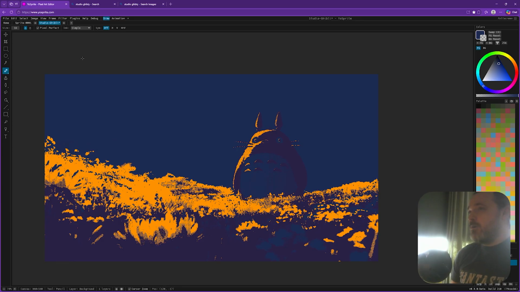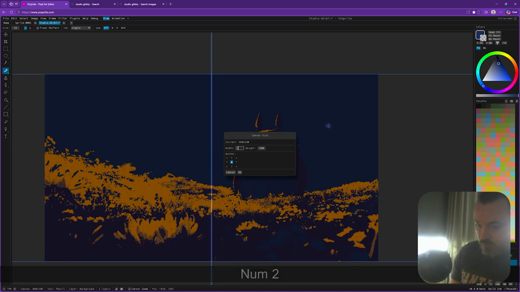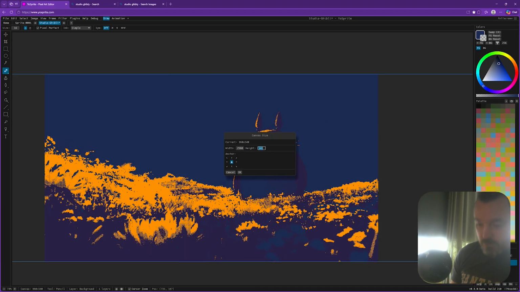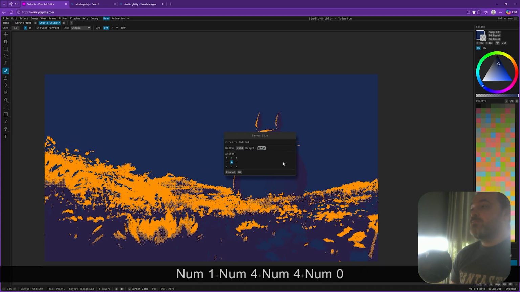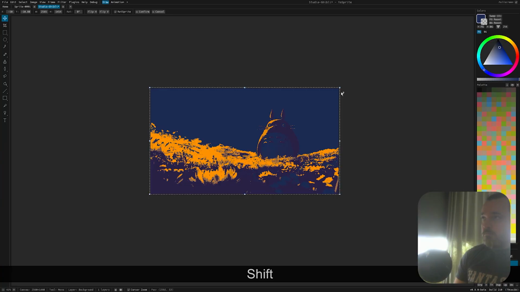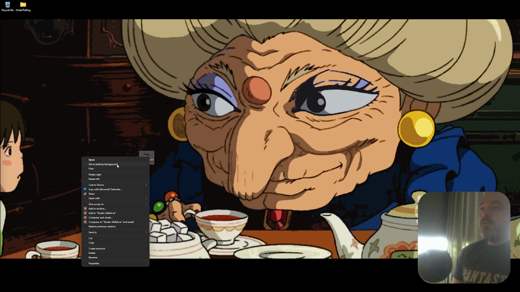Now to make it bigger again, the proper background size. I'm going to go into canvas size first of all, type in the size, which was 2560, and the height was 1440. Okay. Export. Export's quite fast. Let's see how it looked. Let's see how it looks.